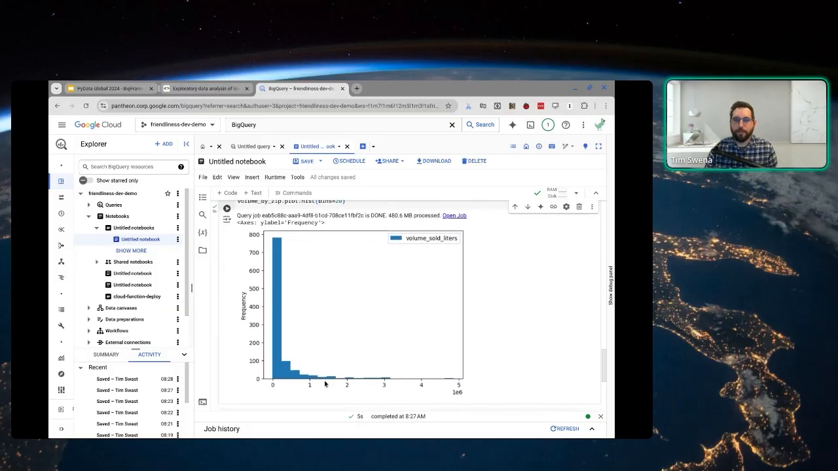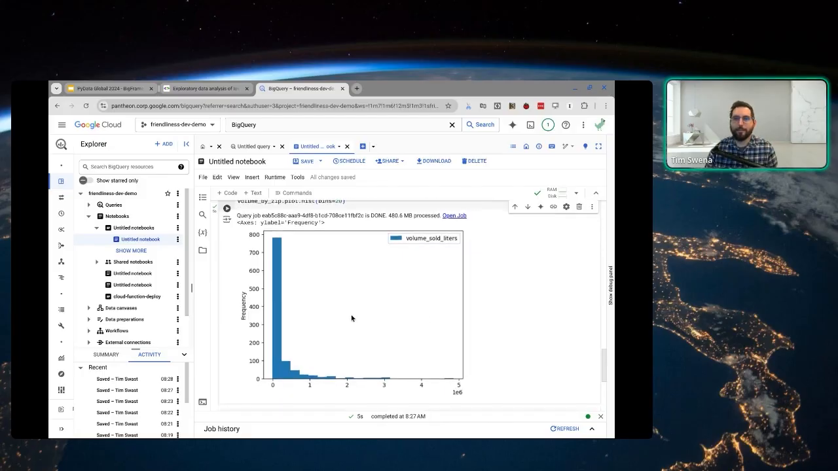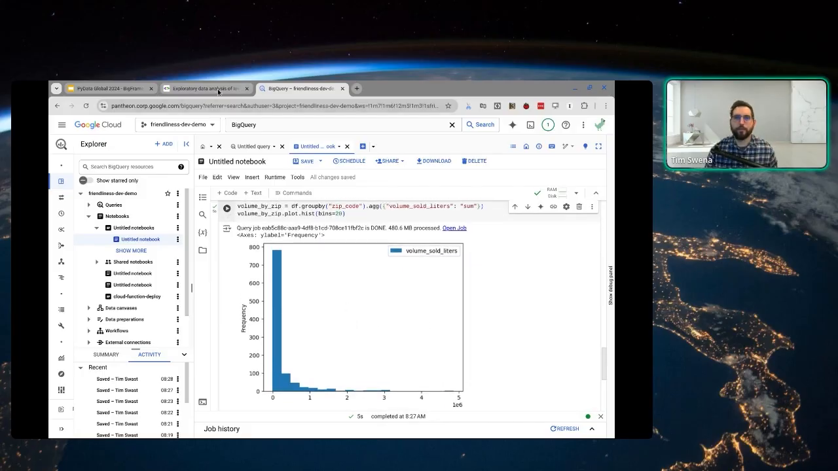Just to describe what's happening in this chart, at the bottom we have our bins. In this case, this is liters sold. And then for frequency, that's actually how many zip codes are in that bin. So we can see most zip codes don't sell all that much in terms of volume, but we do have a handful here that sell quite a lot of liquid. So let's dive into that a little bit more.